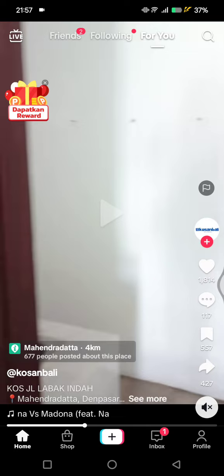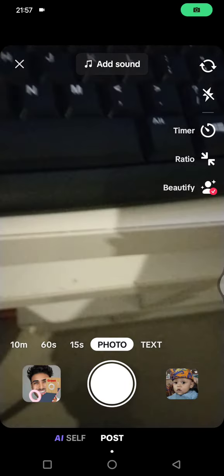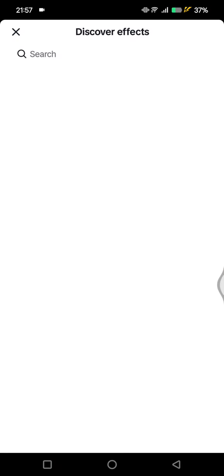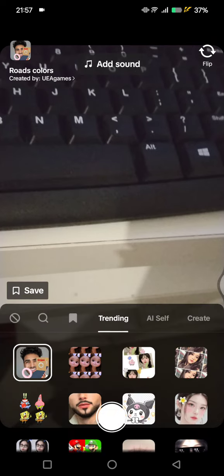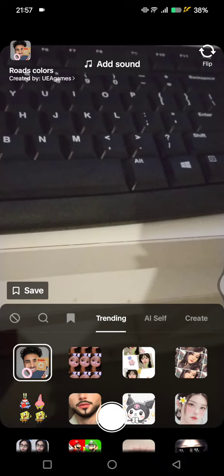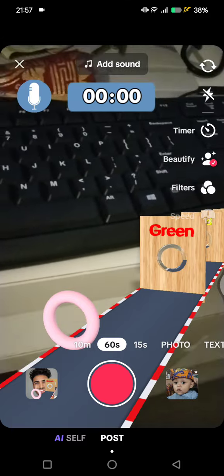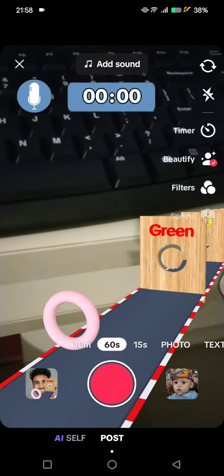So you can just click on this plus icon, and then you can click on this effects, and on the trending in here, you'll easily find the road color, so just use that effect. And then here I'm going to go with 60 seconds. Now you can just read the colors.